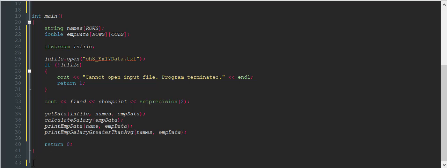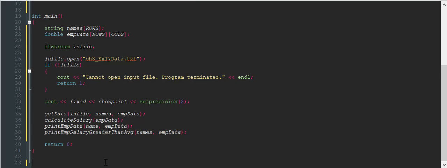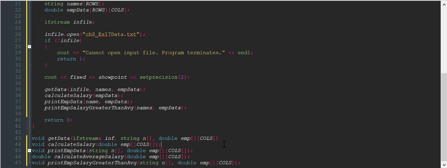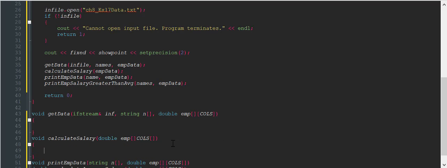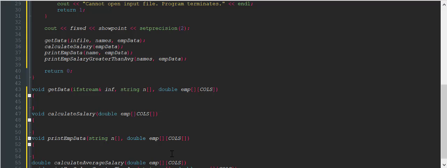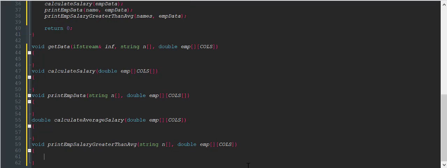Now we can move on to the function page. And a very fast way to do this is just copy and paste this entire block of code. Paste it. Delete all of these semicolons. And then add all of these curly brackets. Okay, so now we get to start from the get data.